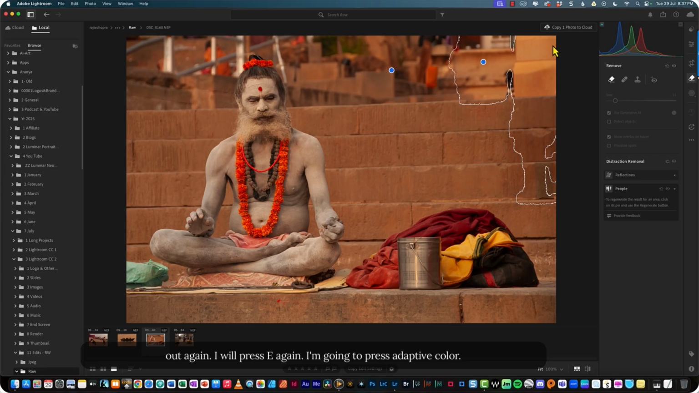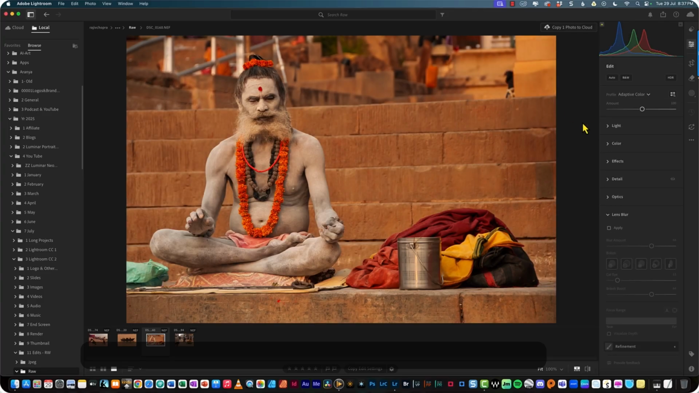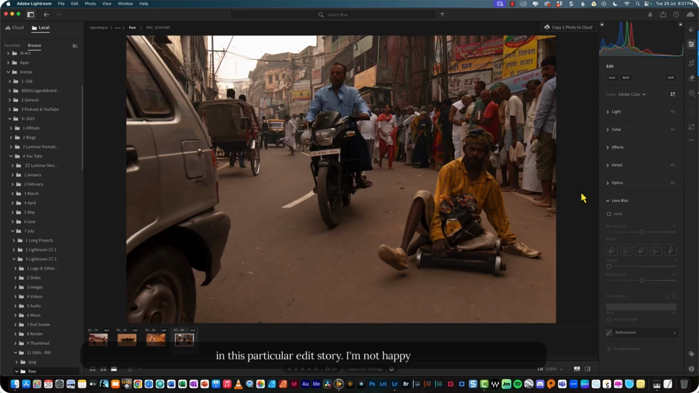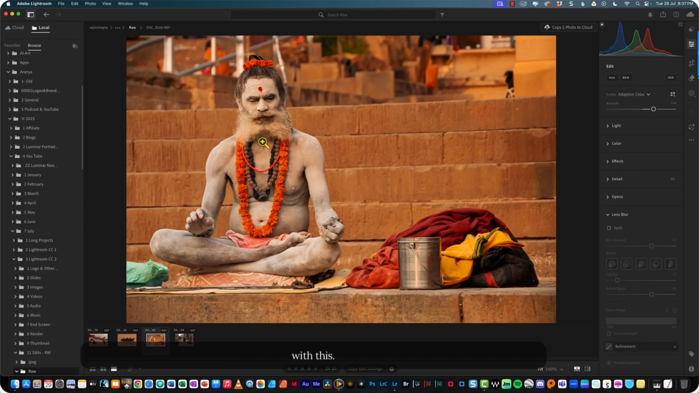I will press E again. I'm going to press the adaptive color. Actually, and now my edit is done. It's been a very quick edit. In this particular edit, sorry, I'm not happy with this.